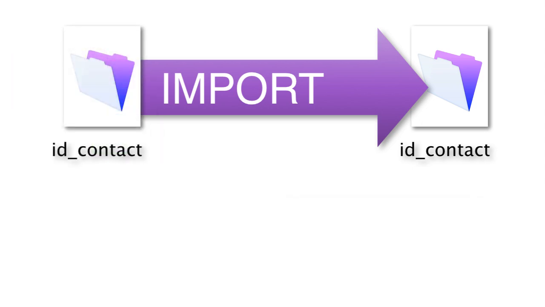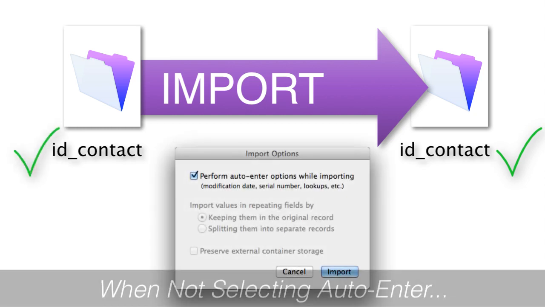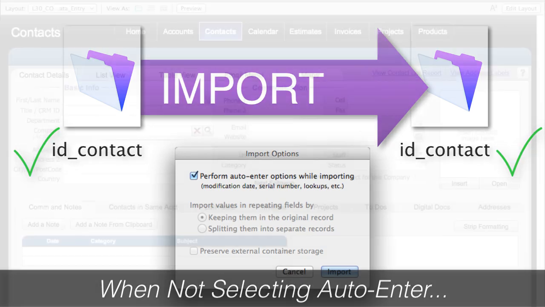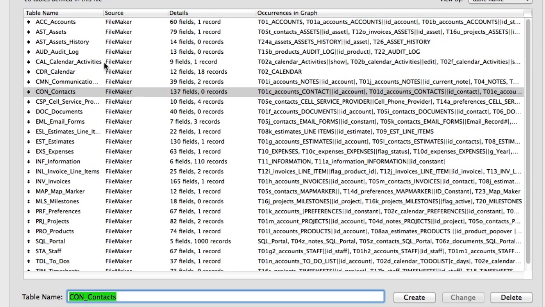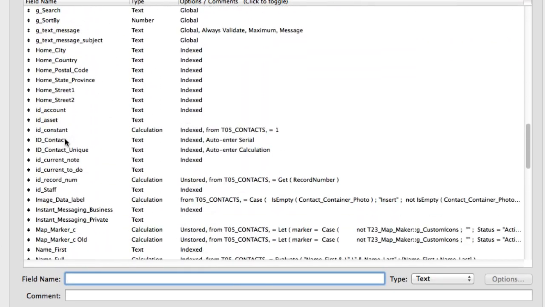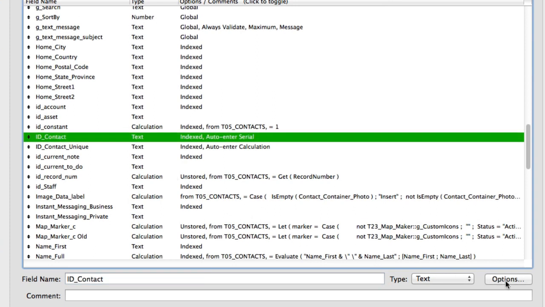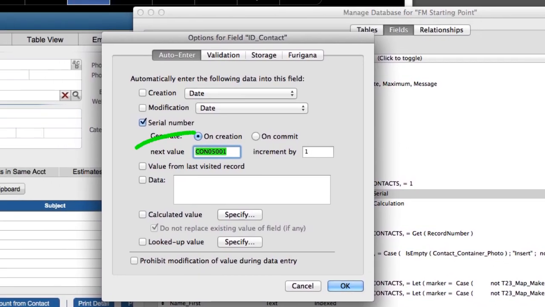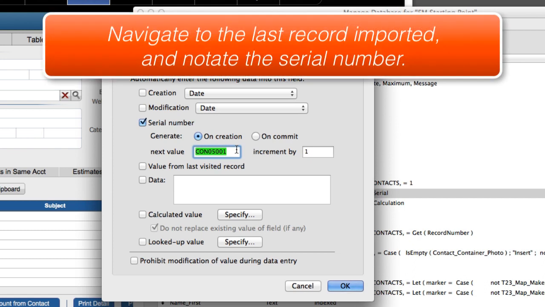Now say for example that you actually import from another database and you import into the ID contact field. So you're importing into your primary key. You're not going to select the auto-populate checkbox right here. Well, you're probably going to need to go into your field definitions in FM Starting Point, into the contacts table, find ID contacts, click the field, click options, and then adjust the next serial number that's created to make sure that the next serial number created is over and above that entire group of records that you imported. Remember, the numbers can't be the same.